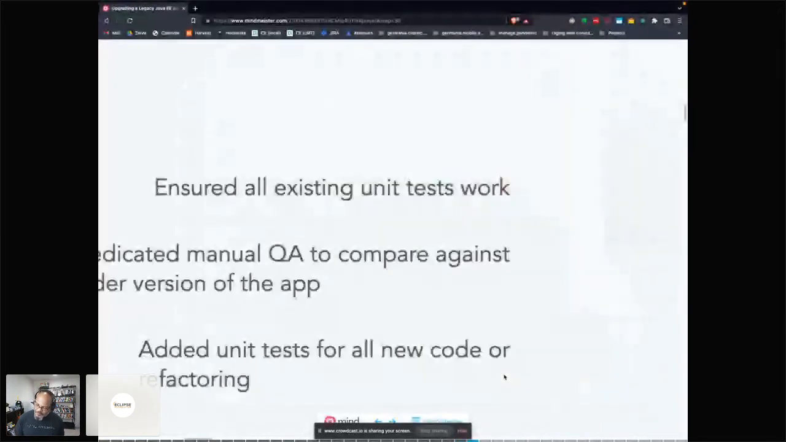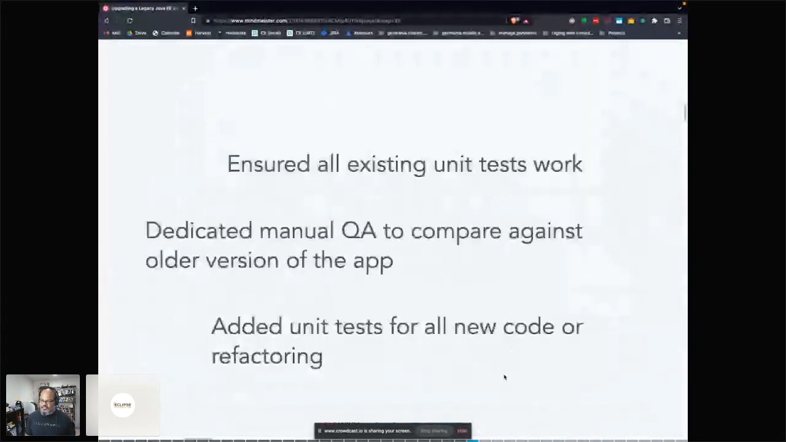So what we were able to do, though, is ensure that all of the existing unit tests work. So that would give us some coverage. They weren't really the best tests, though, and they also relied on an existing database, which makes them sort of flaky. But we did actually just try and make sure everything we had there worked.